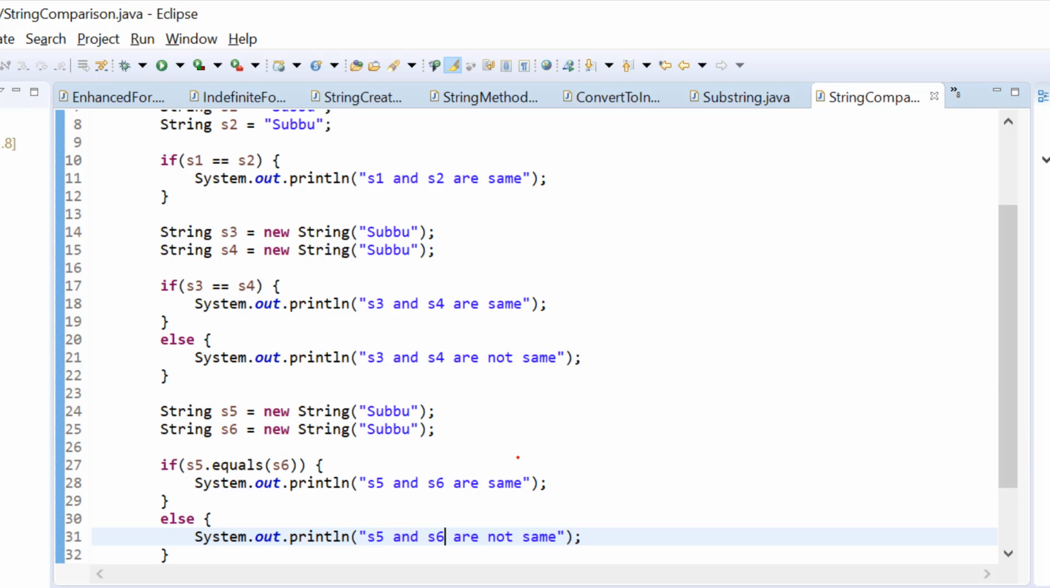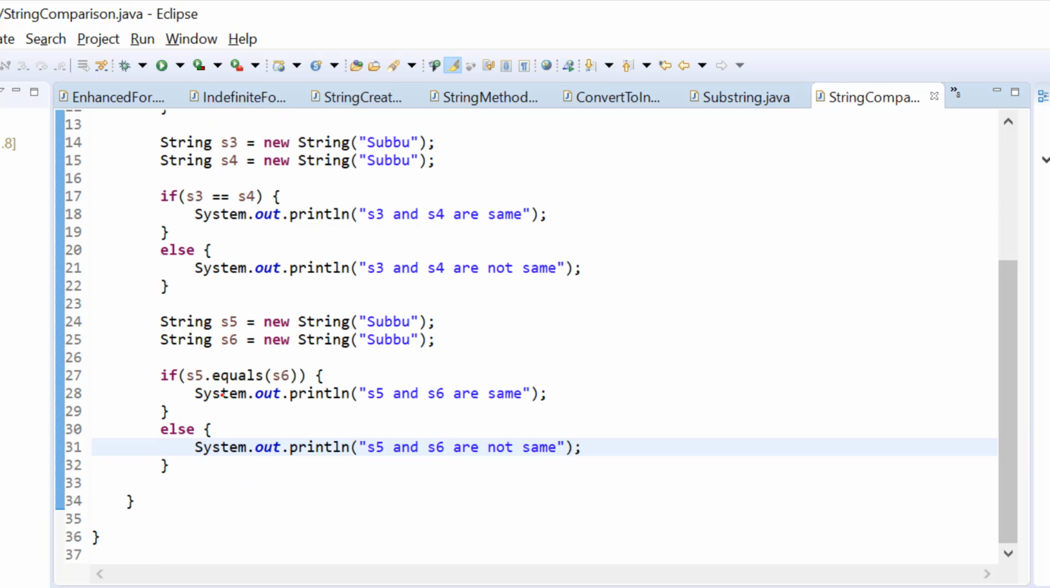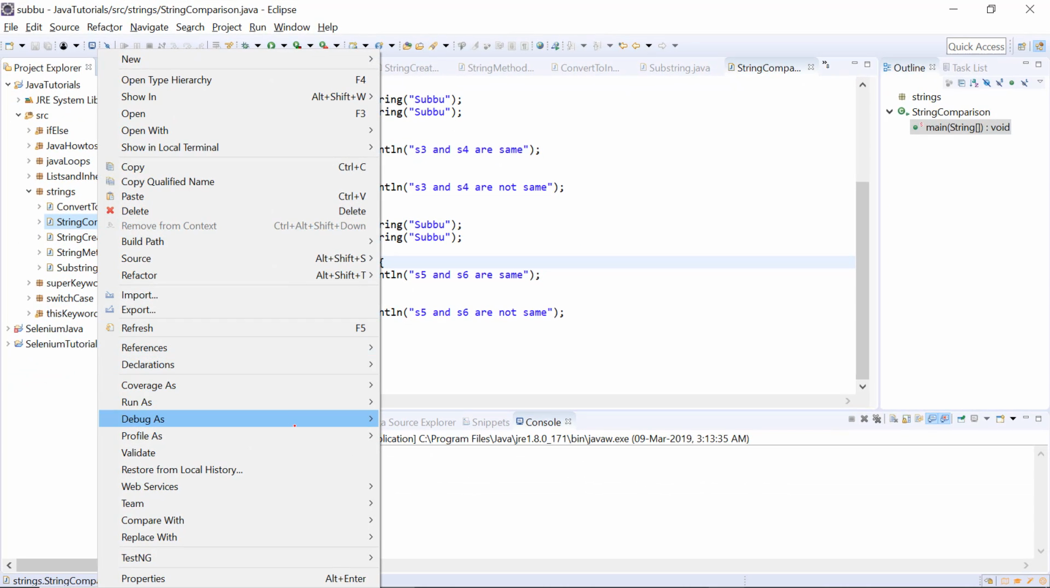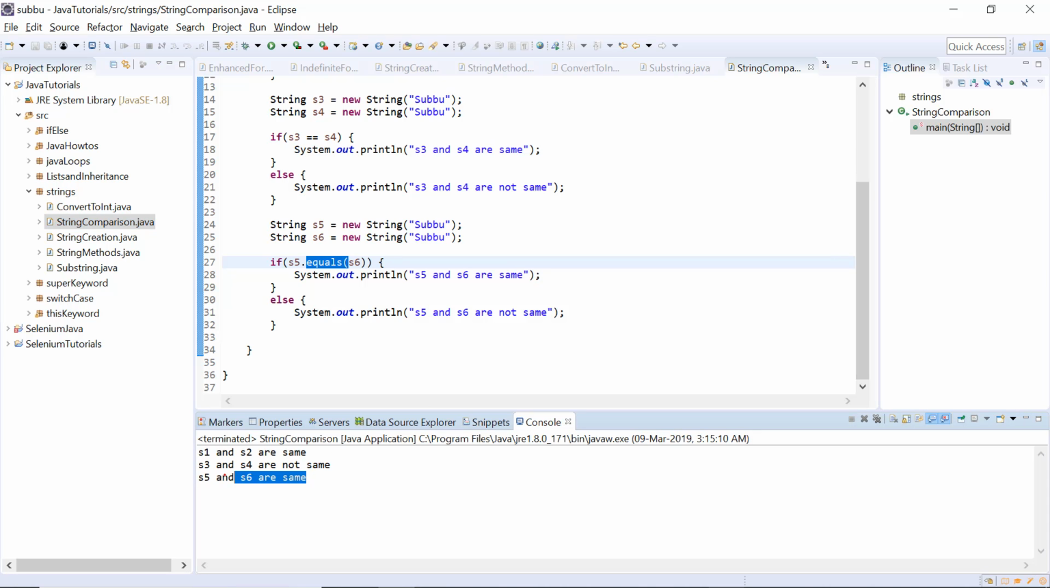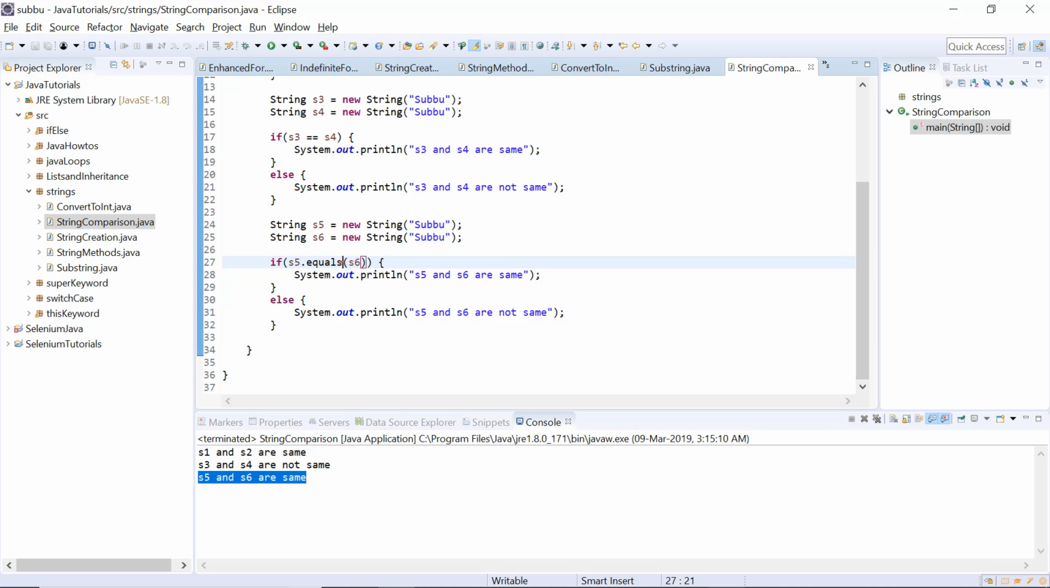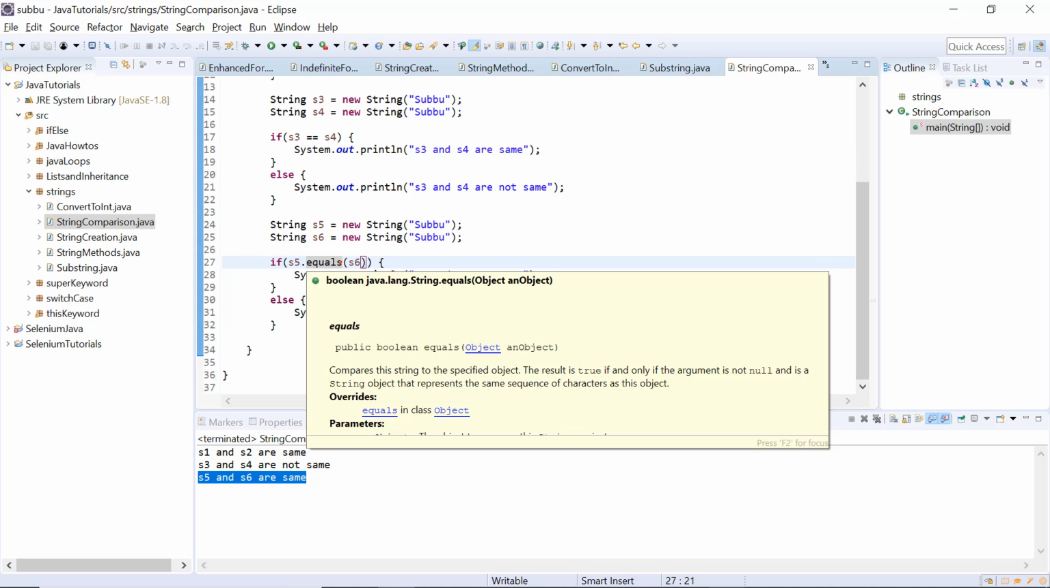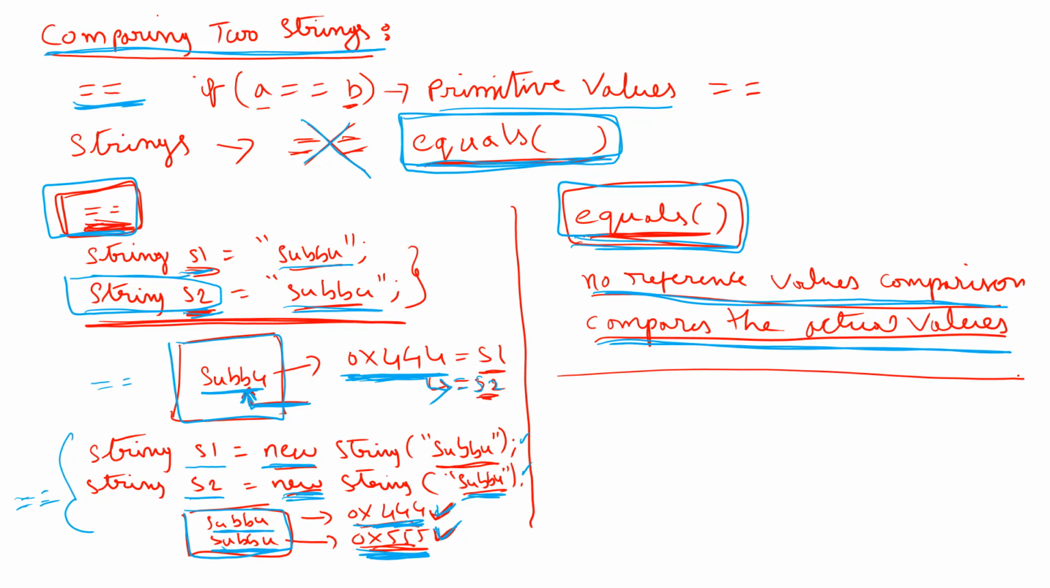So let's save this one. We are using the equals method, so let's see how it works. Run as Java Application. And now you can see that s5 and s6 are same. So the values Subbu and Subbu are same. So this is the reason it is always recommended to use the equals method instead of double equals for string comparison. Next one is concatenating two strings.